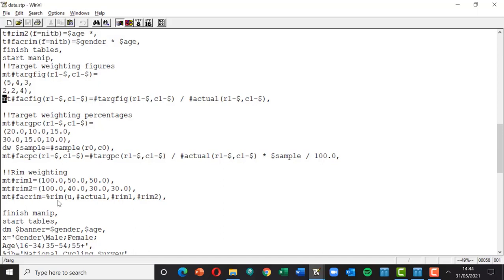My table FAC rim uses the function %rim, and this is an important thing here. It's got U here. Now U means weight it back to the original base. So whatever figures you get, weight it back to the original base. In this case it was 20, so it's going to scale it back to 20. But if I wanted to scale that to some other figure, I could put a variable in there, or I can just type in the number 3000, for example, and it would weight it back to 3000 weighted respondents.